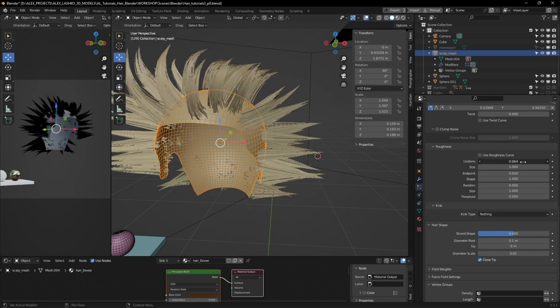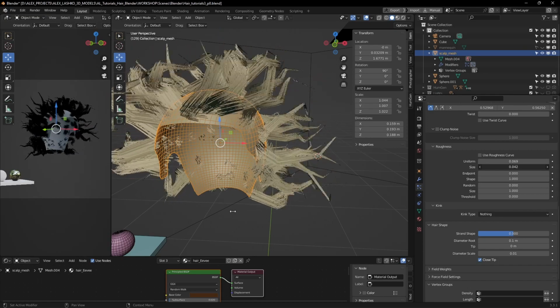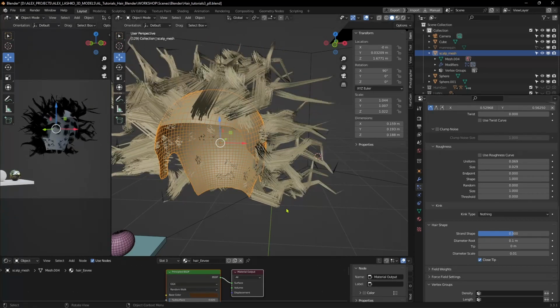You can see here it will sort of offset it. And with the size, this is kind of like the frequency factor, how frequent this wave will happen.